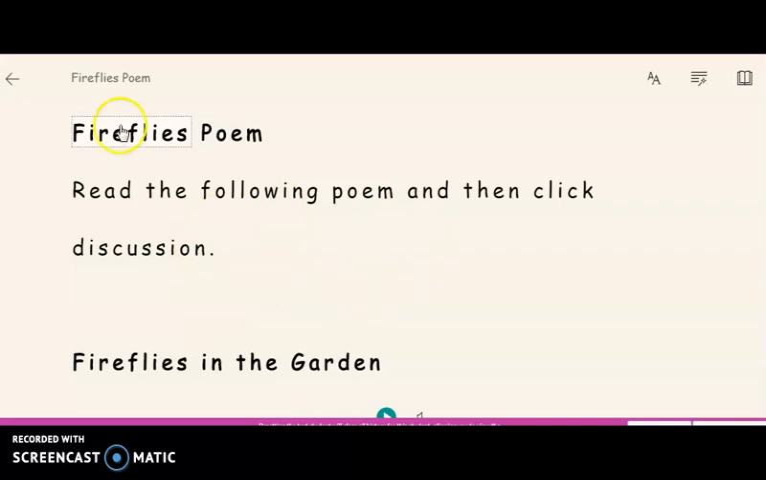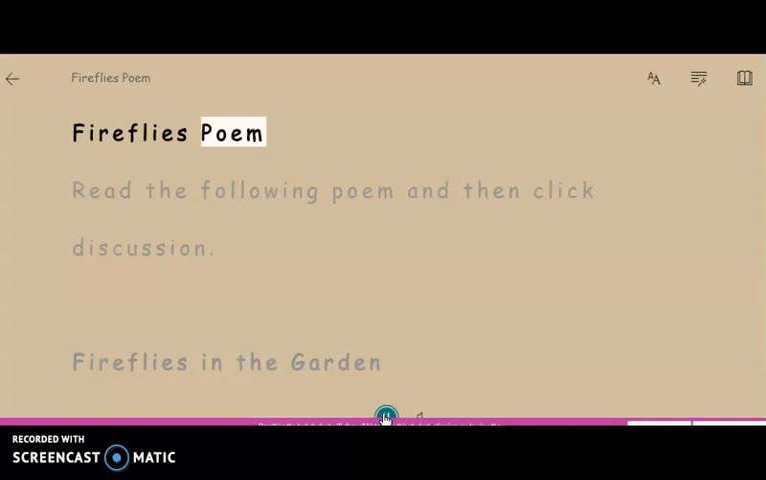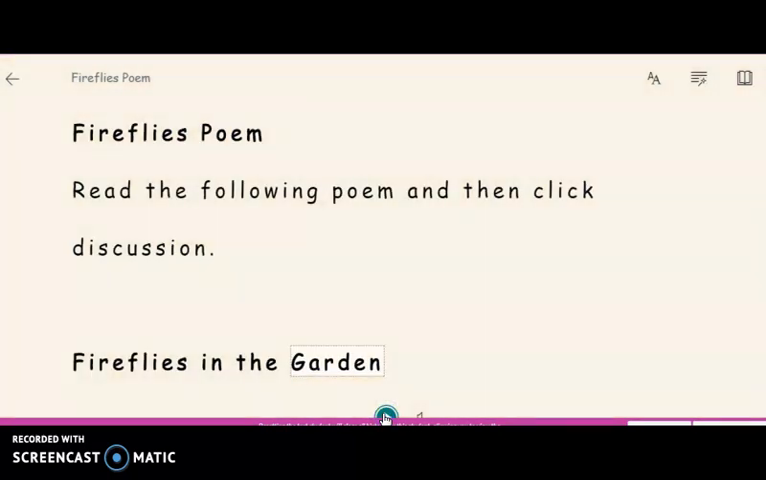And one thing it does is it reads this poem to me. So down here, it's hard to see because the pink student view thing is here, but there's a little play button. And if I click on this play button, Fireflies poem. Read the following poem and then click discussion. Fireflies in the Garden. So I have it set really fast. There's a button here that'll toggle. I can change it from a male to a female voice. I can change the speed from rabbit fast to turtle slow, or anywhere in between.